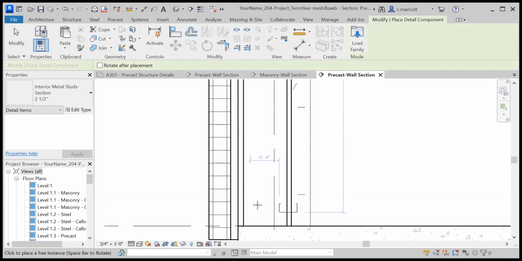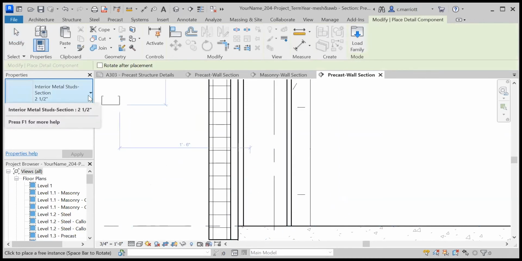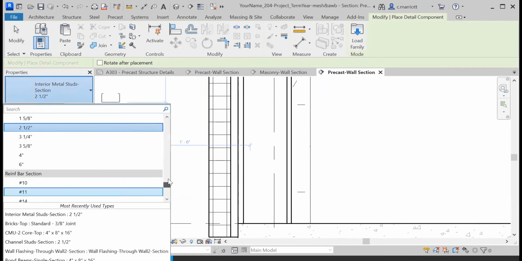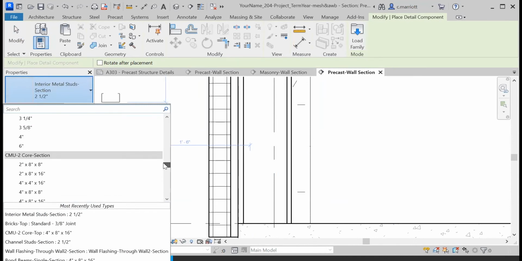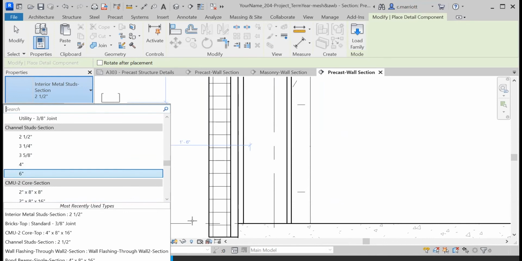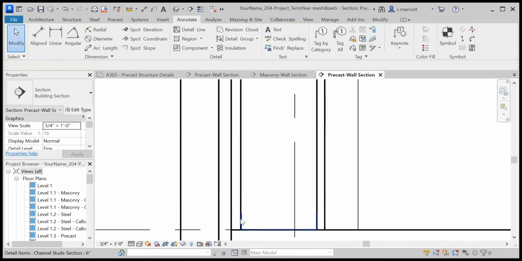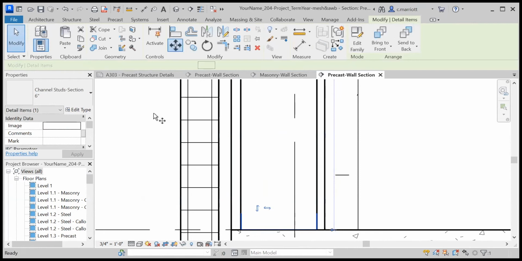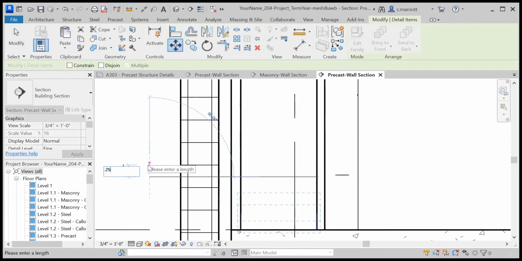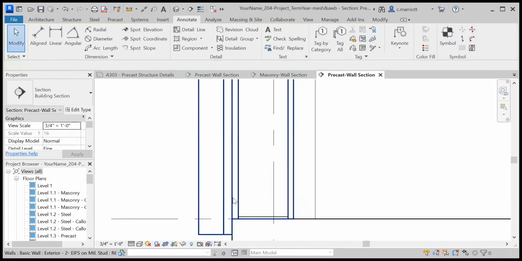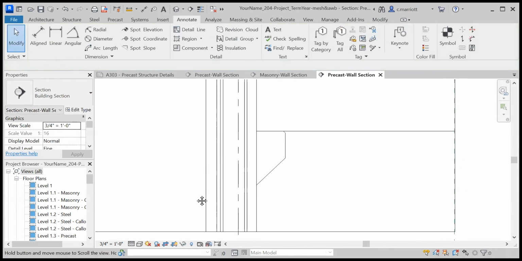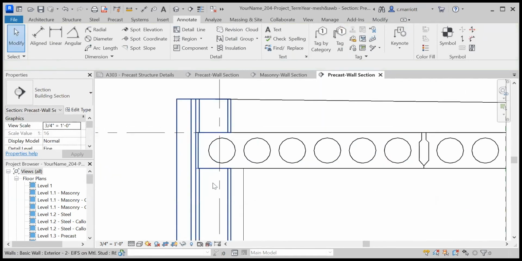Okay, I'm going to add some channels at the bottom of the wall here. So we need to find the right type. I'm going to scroll up here to where we get to channel studs, and this wall is 6 inches thick, at least the metal framing portion of it. So I'm going to move it up a little bit just so there's a gap and we can identify it in our notes later. So I'll put one there, and I'm going to add one at the top of the wall.